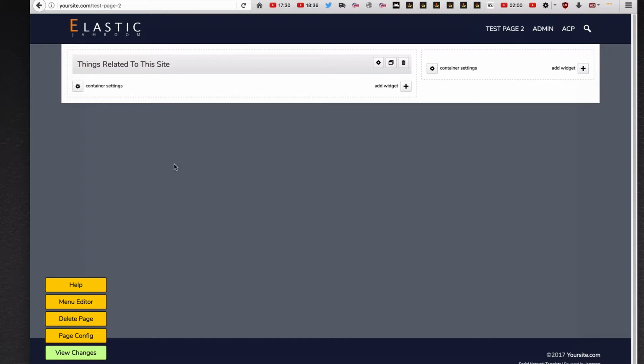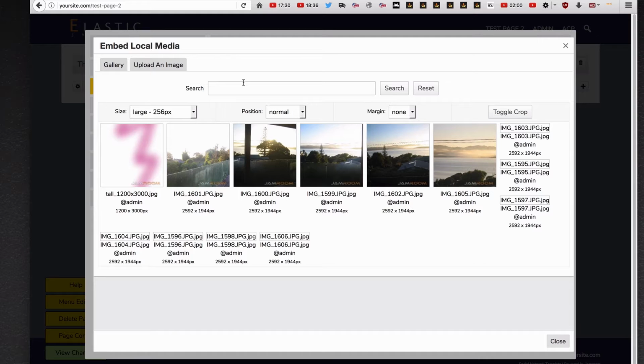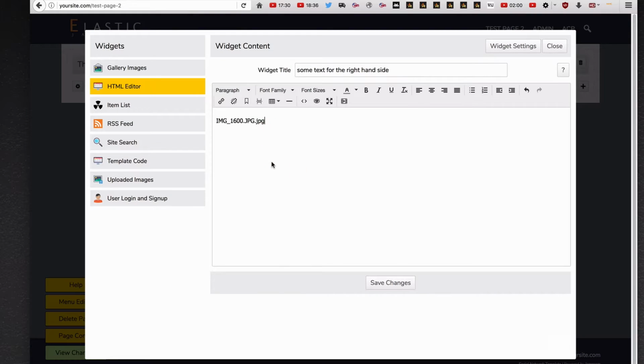Now we've got one widget in there, and perhaps we want to put another widget. We'll put a widget in this side too. Defaults to the HTML editor. Some text for right hand side. Perhaps we'll add an image in there as well.